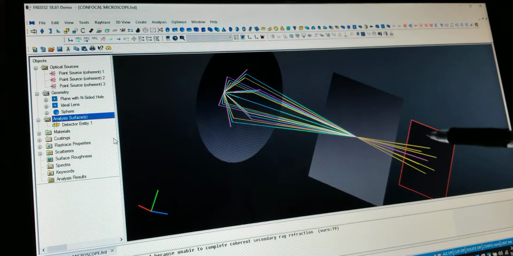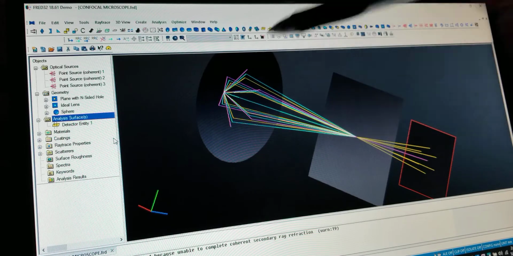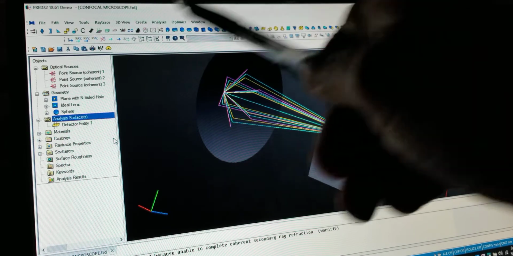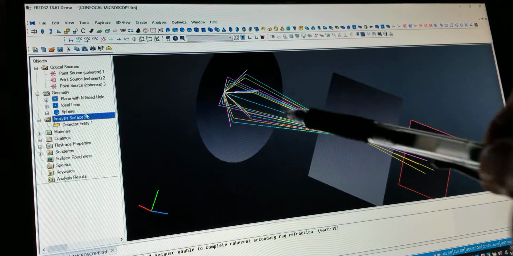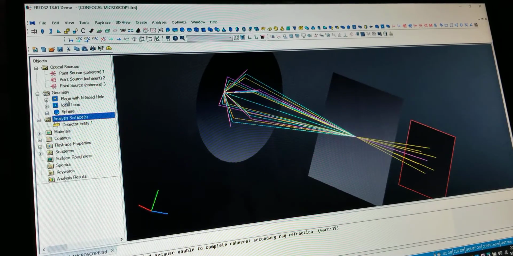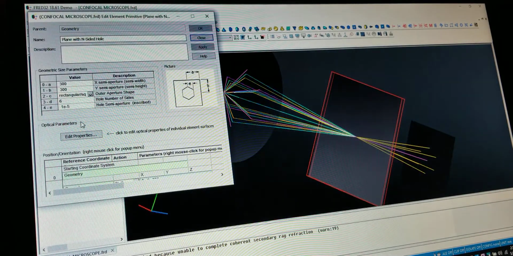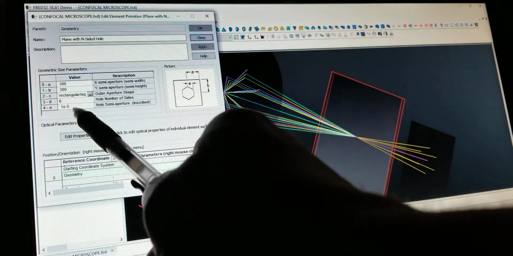So that can tell you how many watts of power, and it can tell you the wavelength, and it can tell you whatever is hitting it from these sources. So you're going to go to the plate with the n-sided hole. That's this plate here. That's what you're going to modify. Okay. When you double click it, this is the size of the hole.